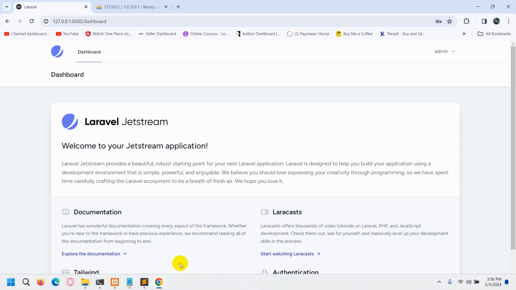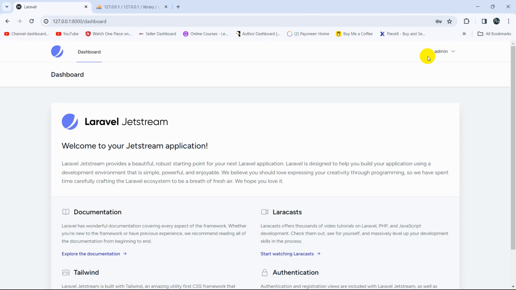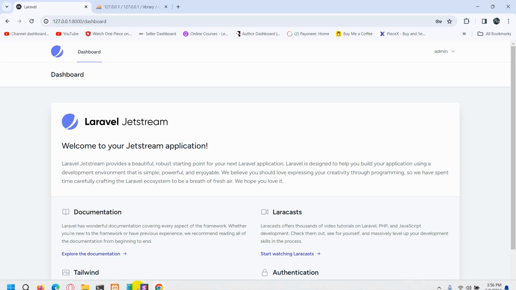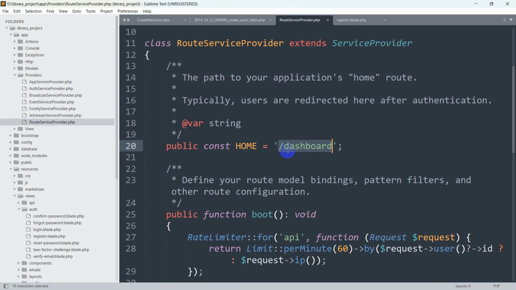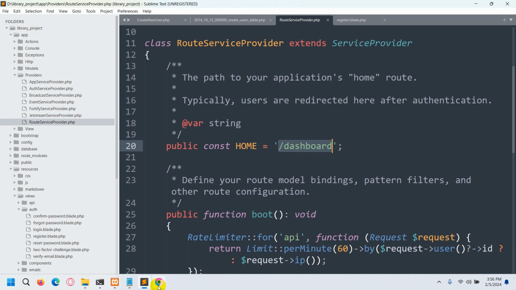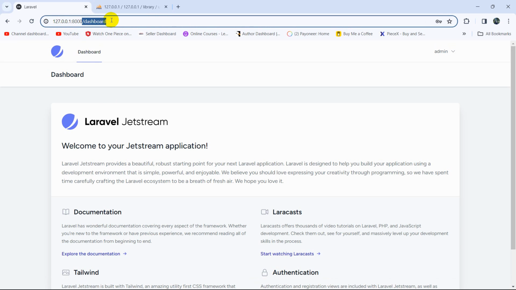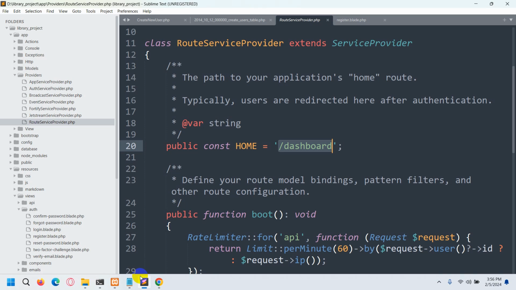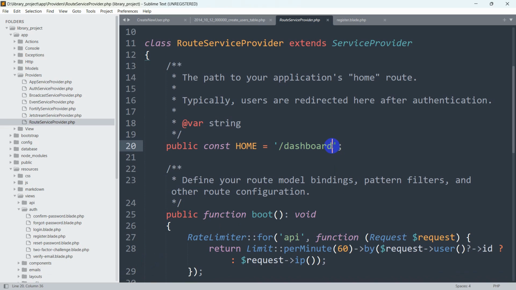So whenever a user is trying to log in, our route service provider sends that user to the dashboard, which you are just seeing over here, /dashboard. So what we are going to do is that instead of /dashboard, we are going to write over here /home. And after that, we need to do the same thing again.